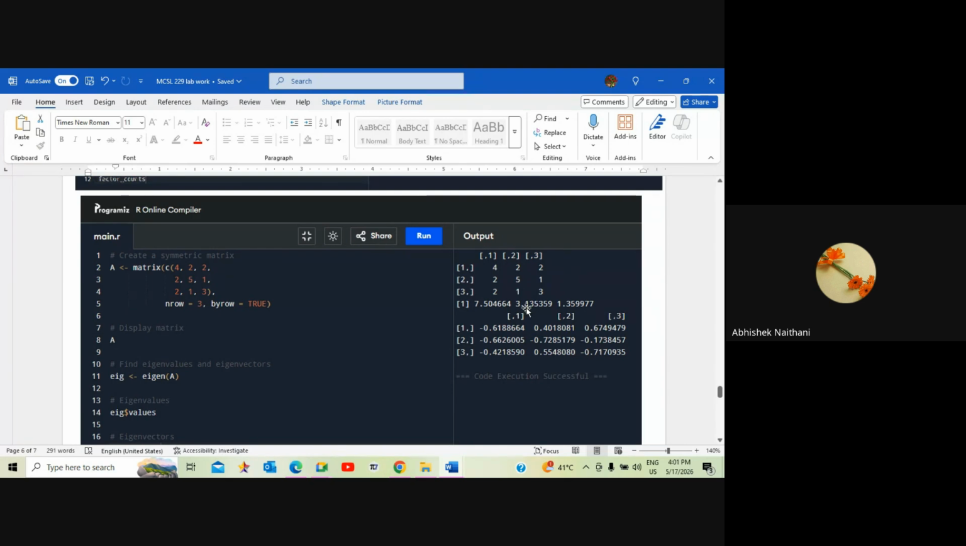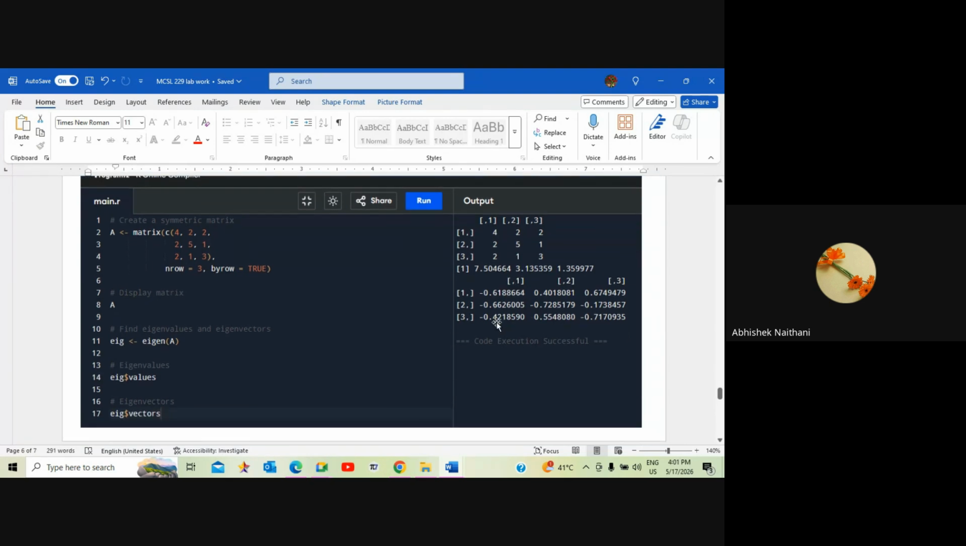And then we have to find the eigenvectors. So this matrix tells you the eigenvectors. Each value has a vector of 3 elements. So the first value, 7.504664, has this eigenvector. 3.13539 has this vector. And this 1.35 has this vector. So these are the eigenvalues and eigenvectors. Okay, good.